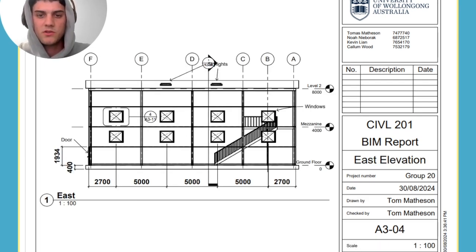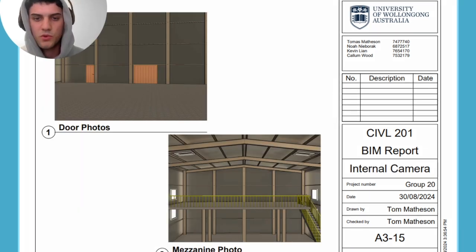We had 16 windows with 8 on the east and west sides, with 4 skylights as our innovative way to let in natural light and save electricity. A normal door and a roller door on the south side of the building can be seen from inside the building here, as well as our mezzanine section.